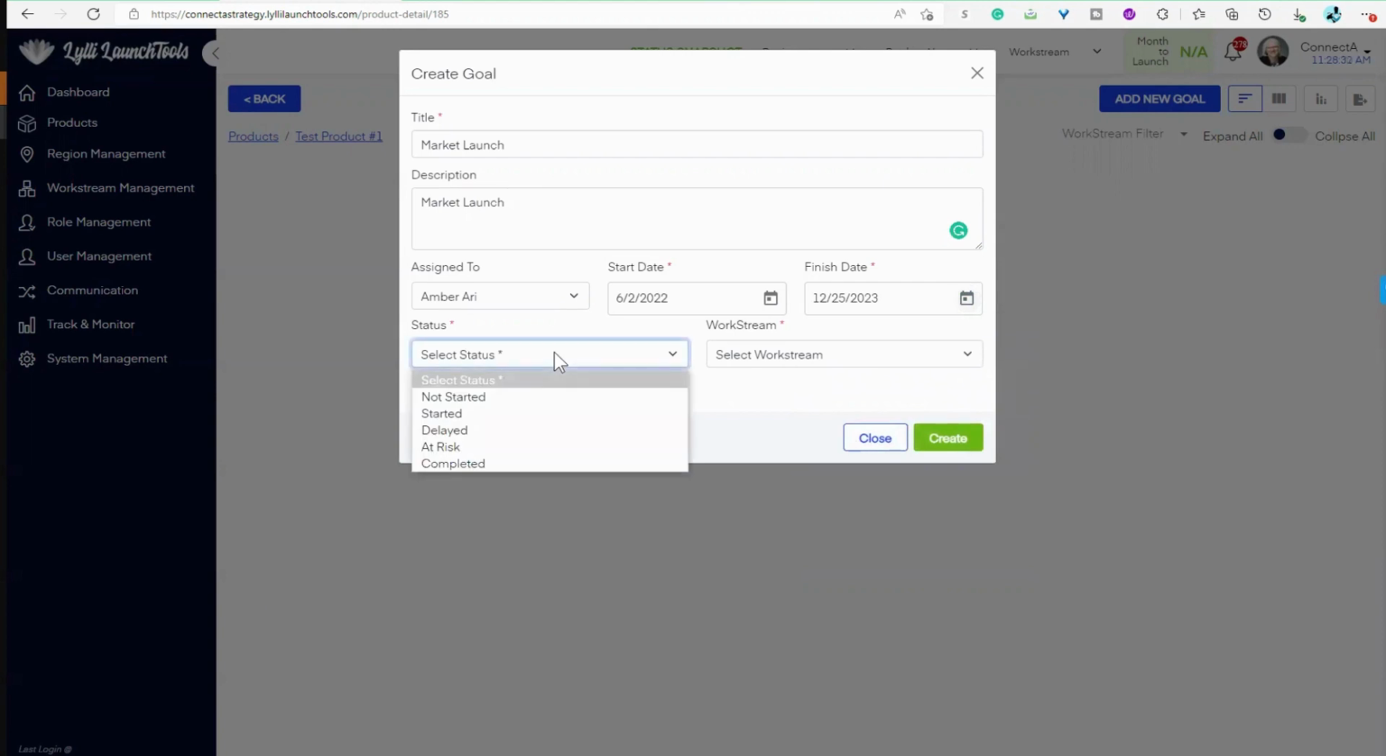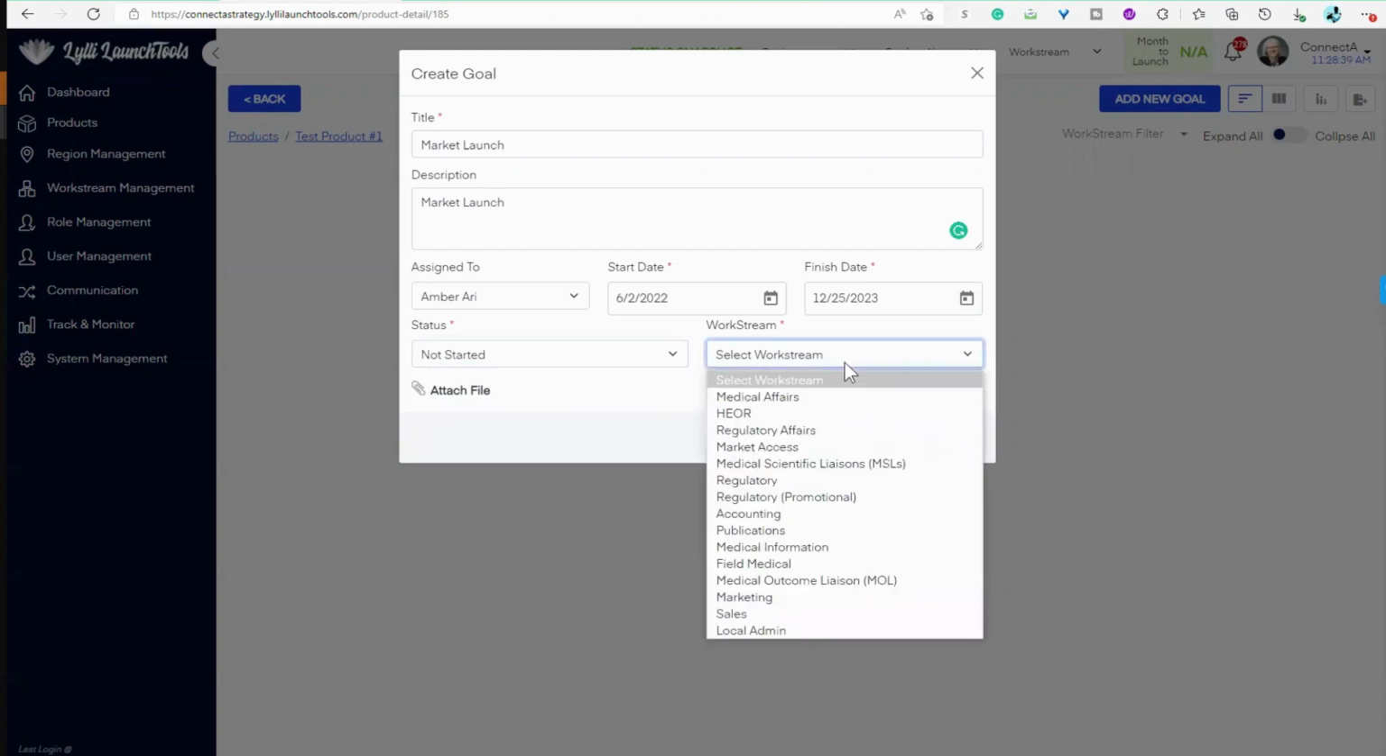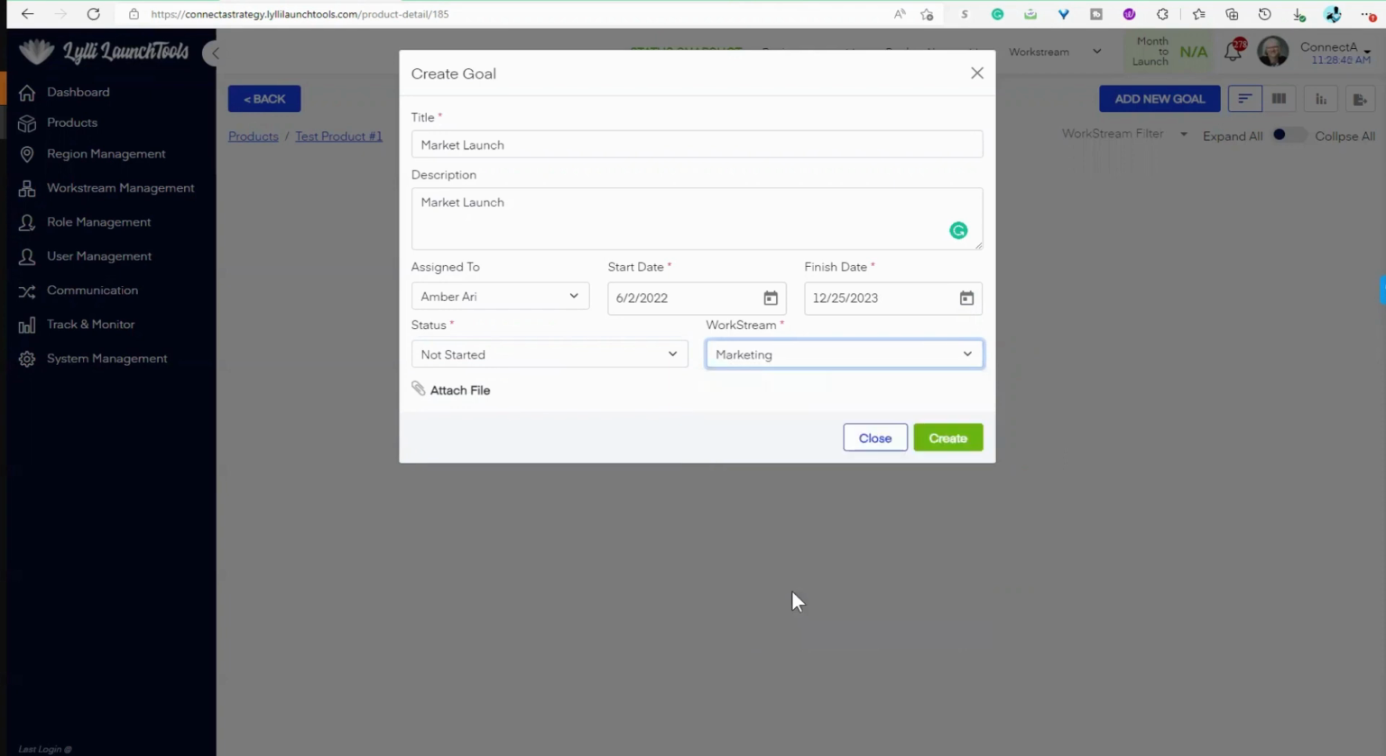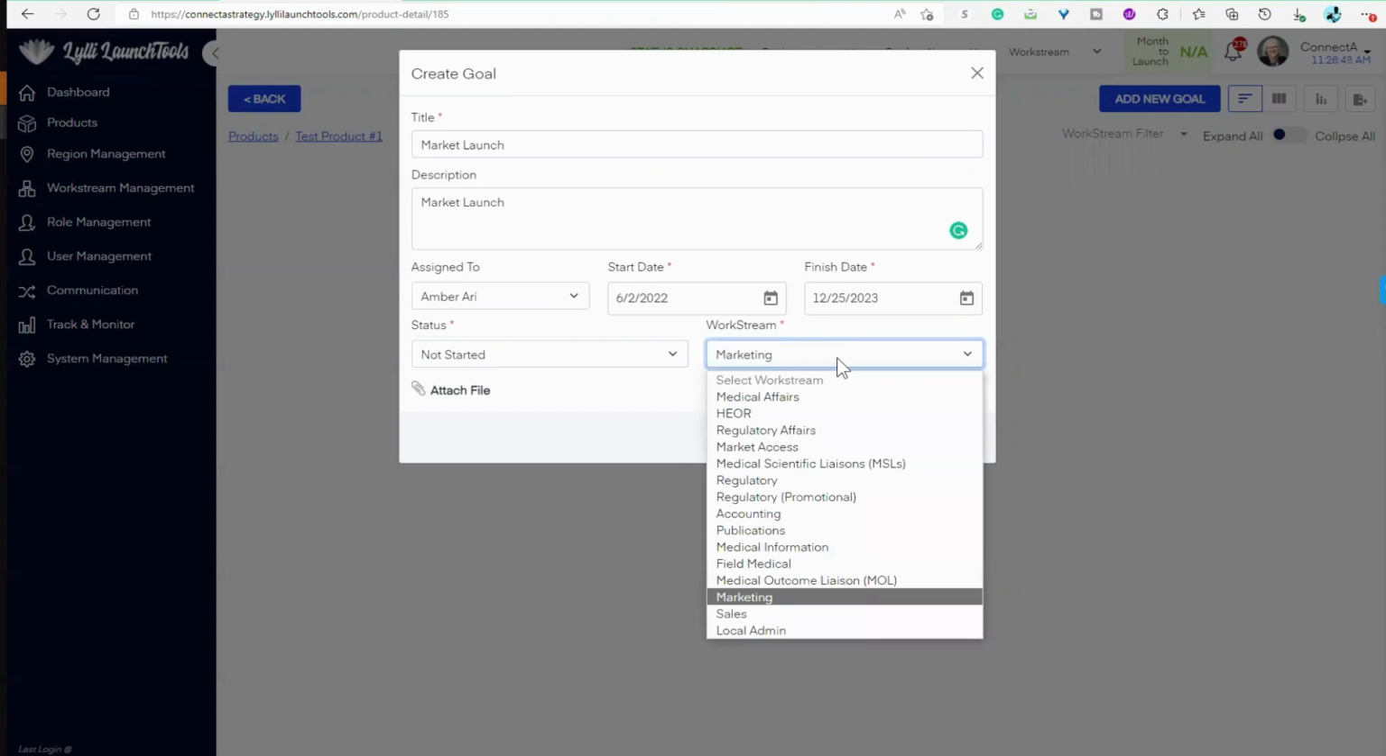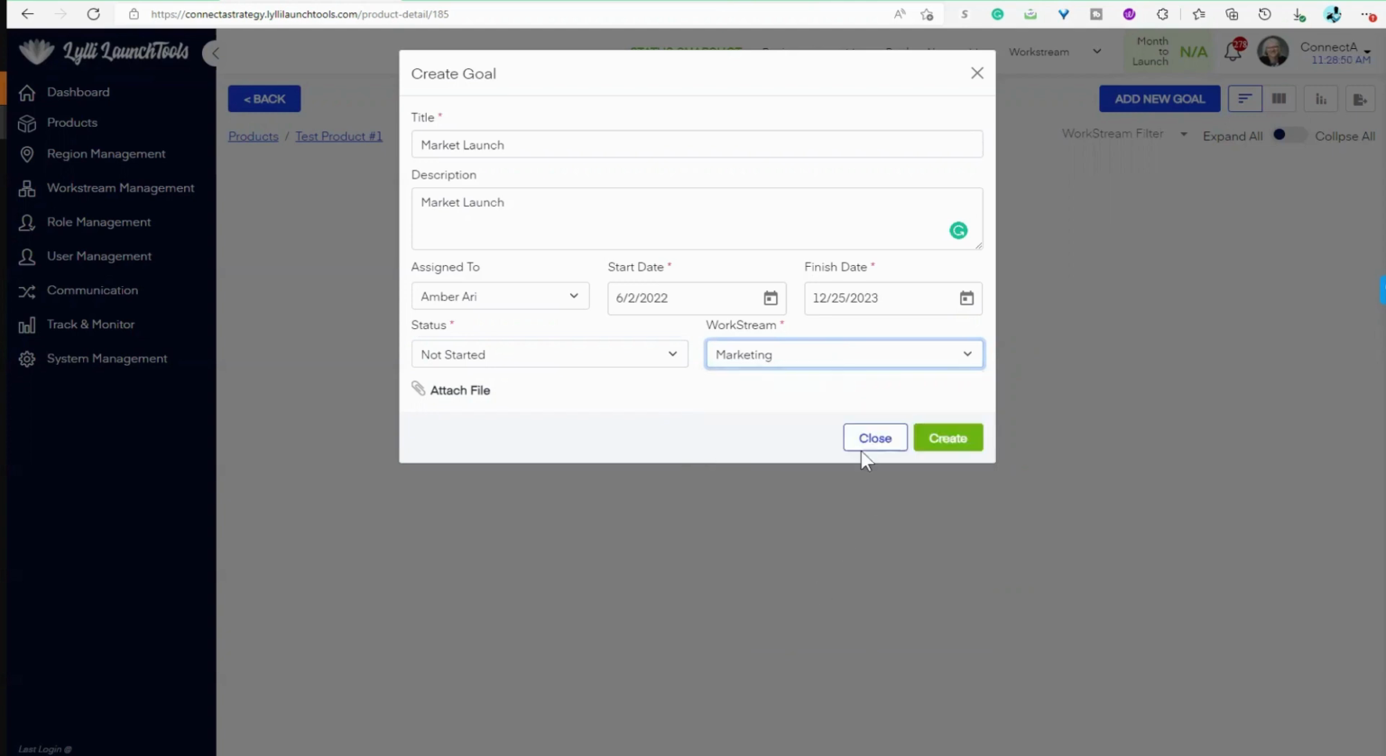And select the status. Now we haven't started this yet, so we're going to press not started. And we're going to select a work stream that we want to assign this to. So as it's market launch, it would probably be market access or marketing. And then create.